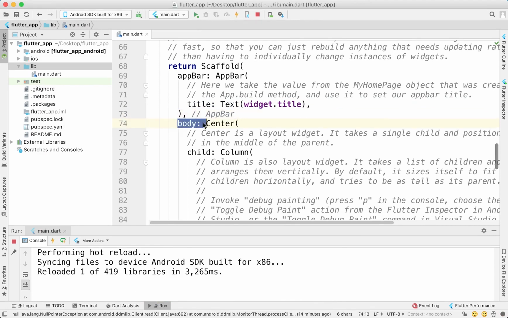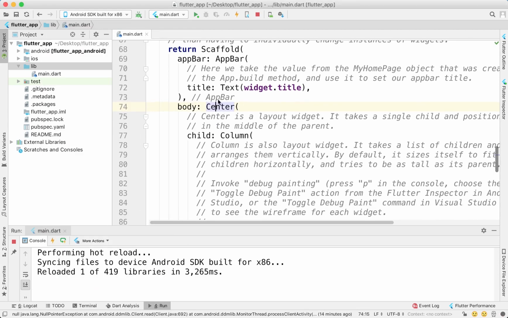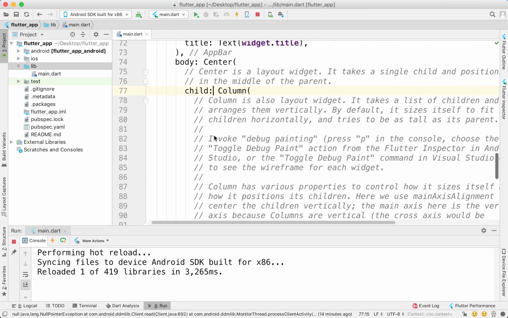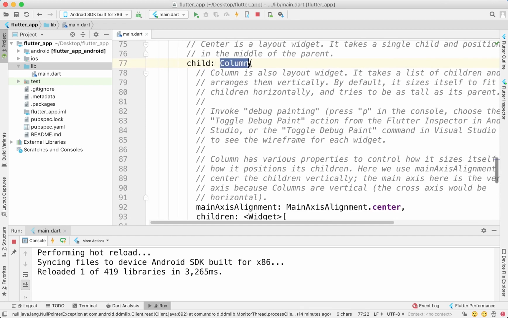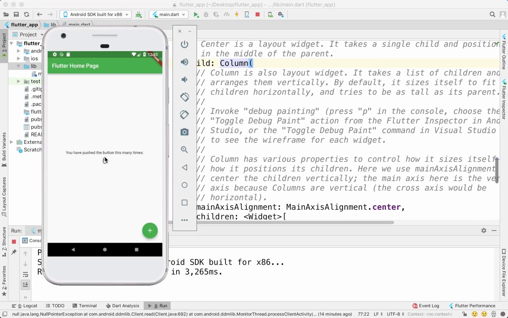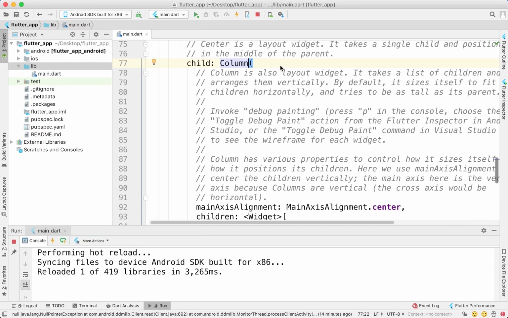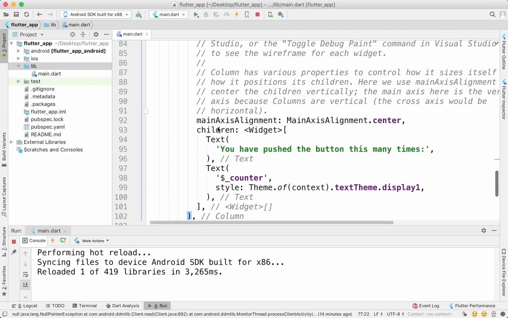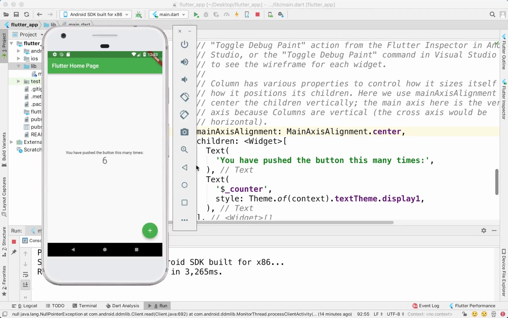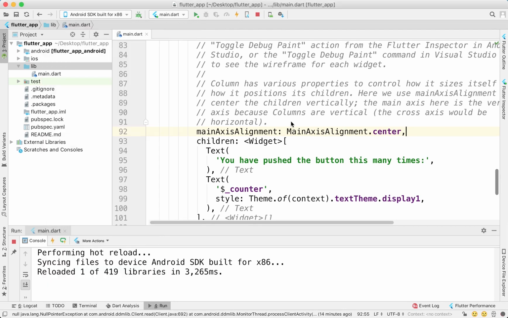So the actual body is going to be the bulk of the page, and is basically going to be everything in here. It starts with a center widget. This just helps to lay out all of its children, well, specifically its child, with a center layout. So it just centers everything on the screen. Its child is a column. Columns are good for stacking things one on top of the other, which is great for this because we have one thing here and the next on top of the next item. So columns just stack top to bottom. This main axis alignment.center is a property that is basically centering everything, in this case, vertically.